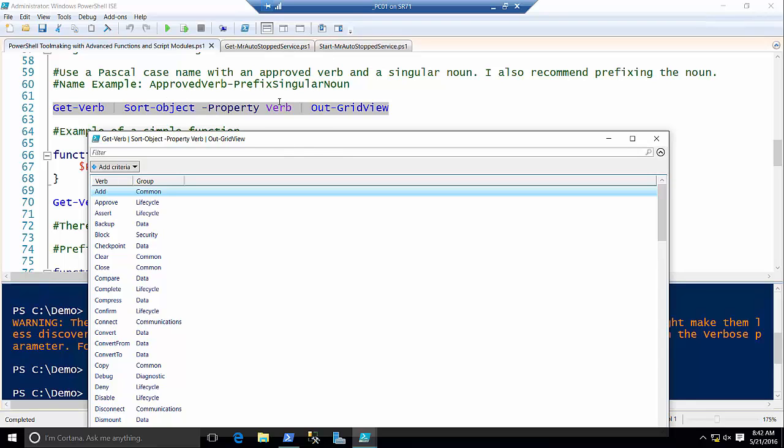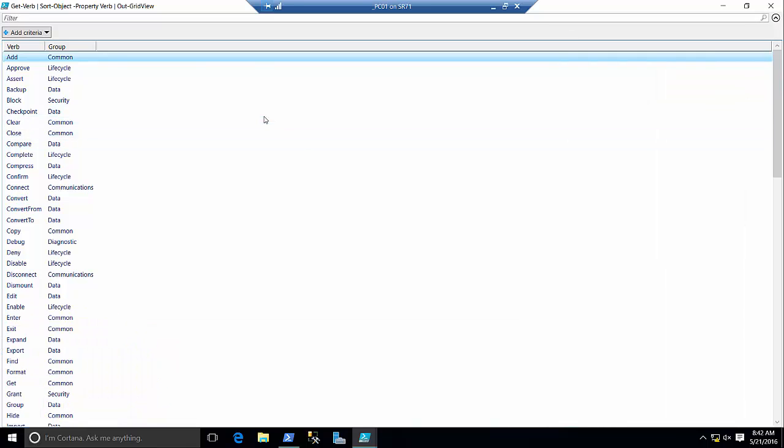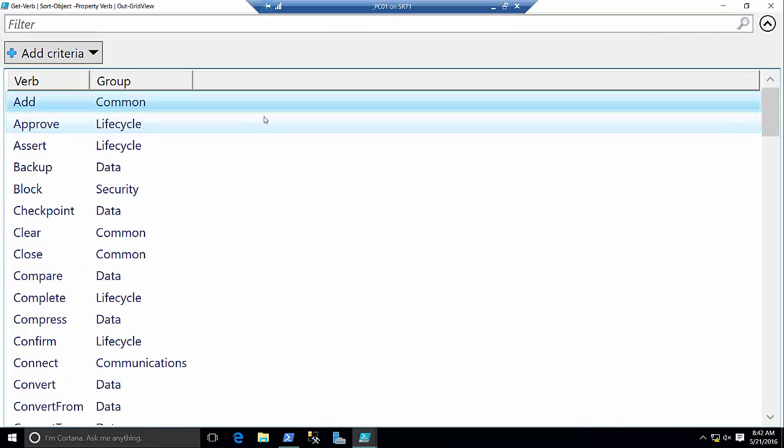Anyway, so I've sorted this by verb, and then I piped it to Out-GridView, which is a graphical user interface. Now with PowerShell 5, when you're in Out-GridView, you can use Control plus, so you don't need to zoom it anymore to be able to zoom in. So you can see all the verbs. So when you're writing commands, make sure you use a verb from this.